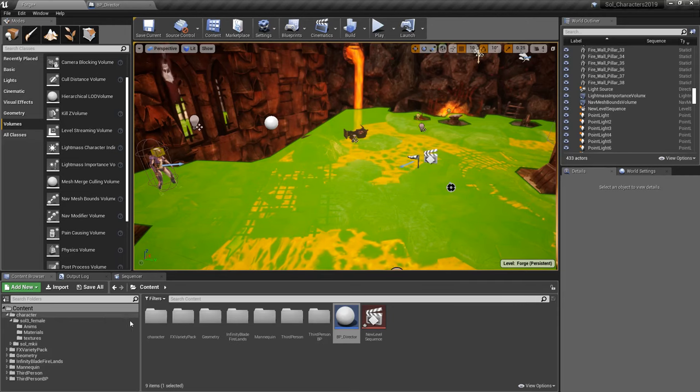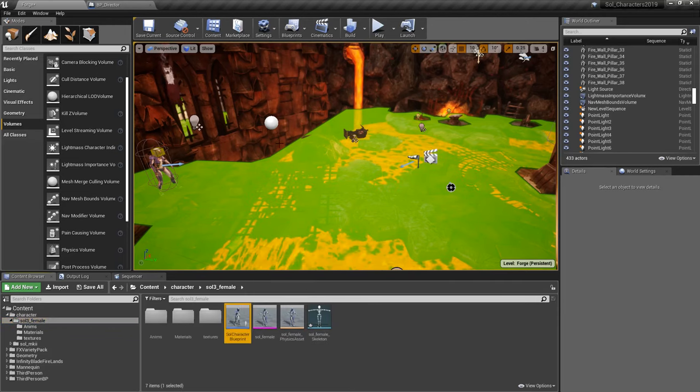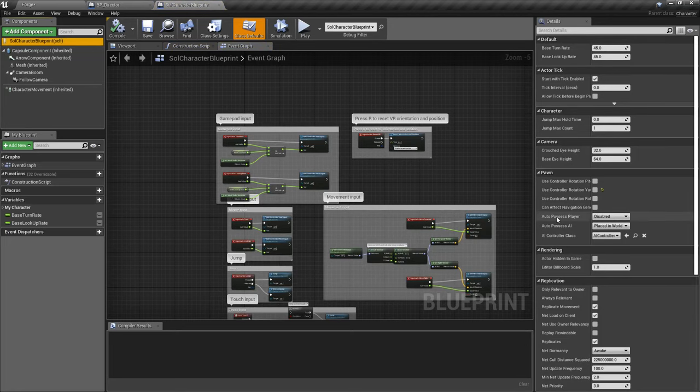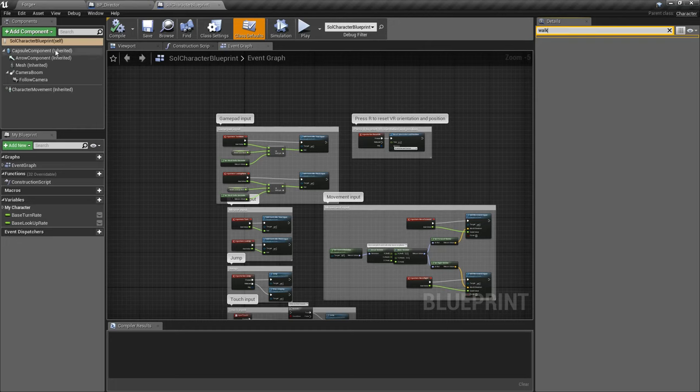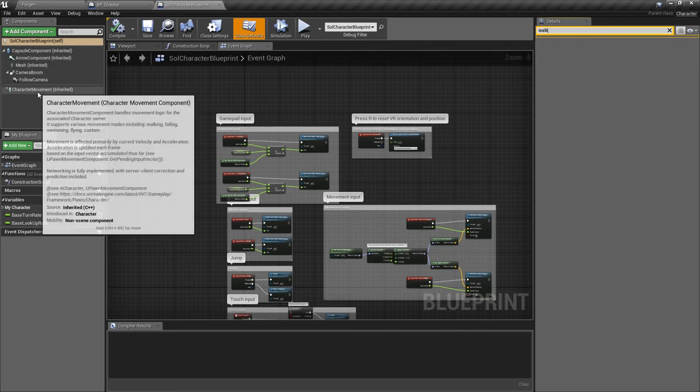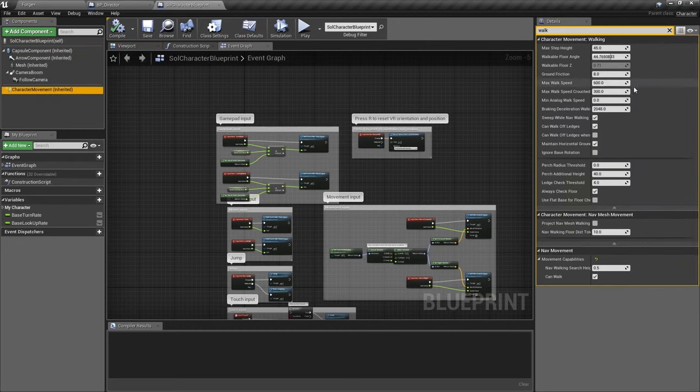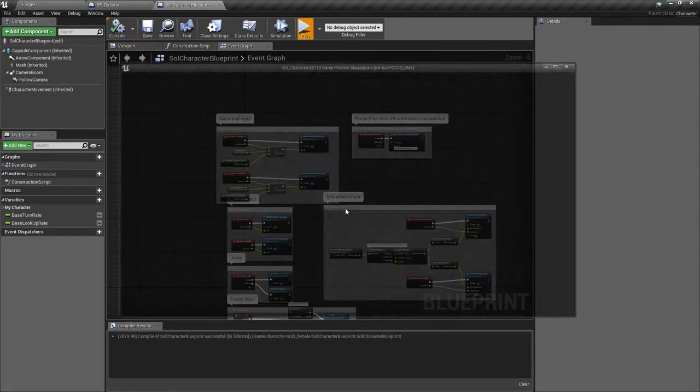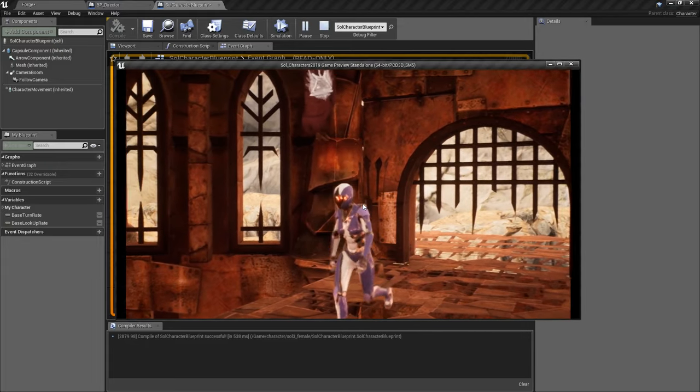Let's do the last thing first. Let's slow down our character. So grab our character, find the max walk speed. So we'll type in walk. It's not going to be under the character blueprint. It's going to be under the movement. Max walk speed. And let's set this to something like 100. We'll test this. And there's our character walking.